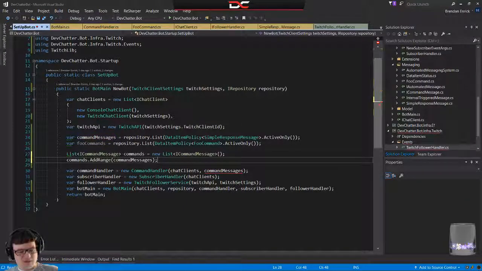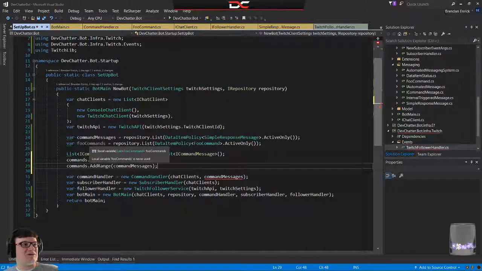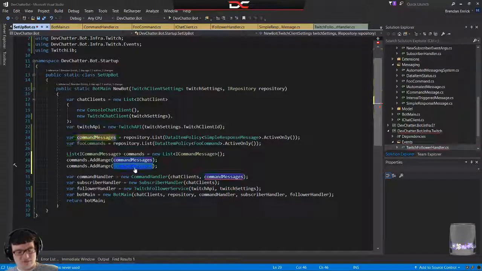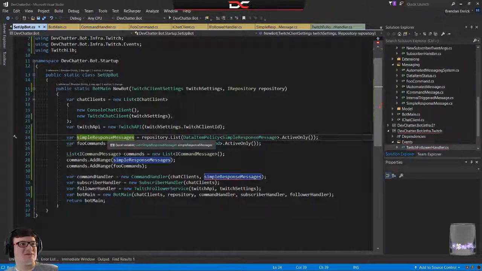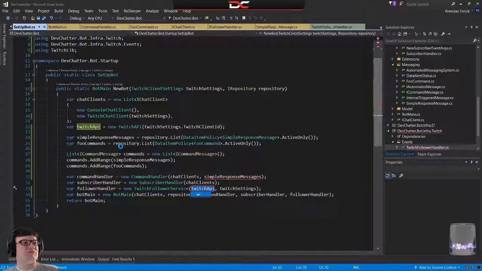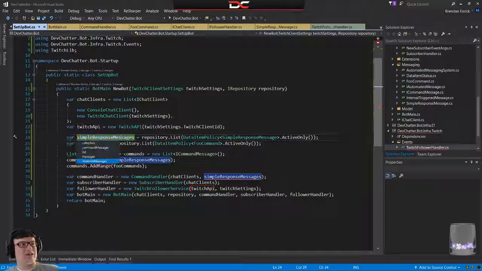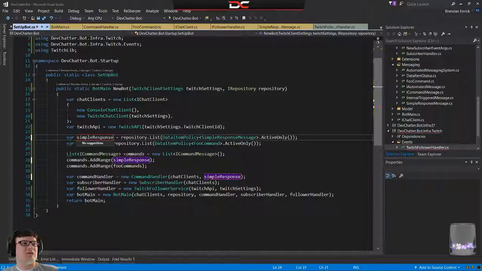and then I'm going to add our foo commands. I'm going to rename this one to simple response messages. Whoops, I hit a keyboard shortcut I did not mean to hit. So I'm going to make that simple responses and foo commands for now.